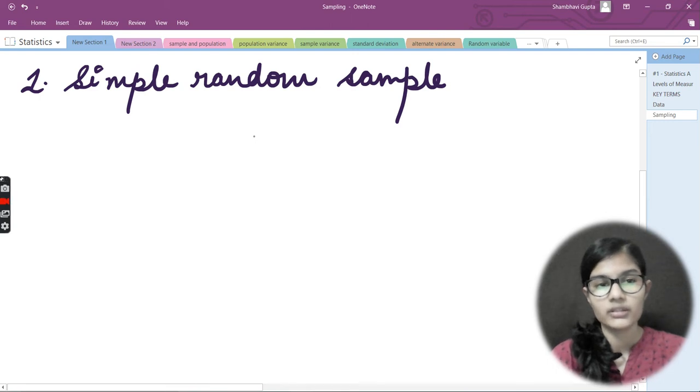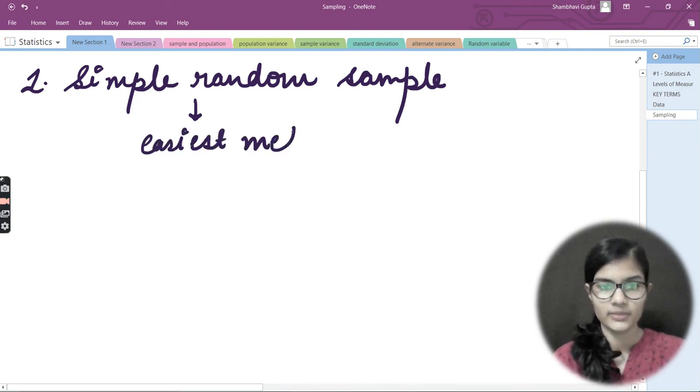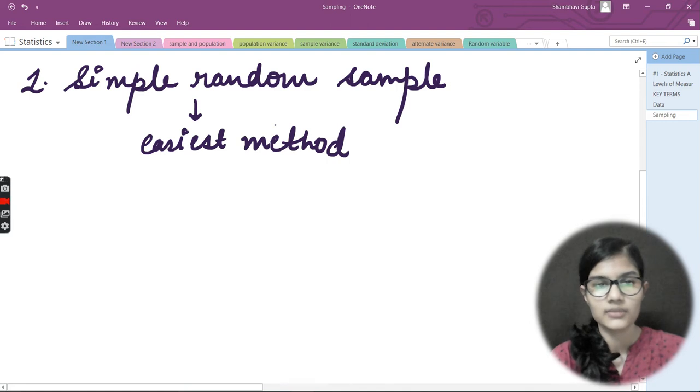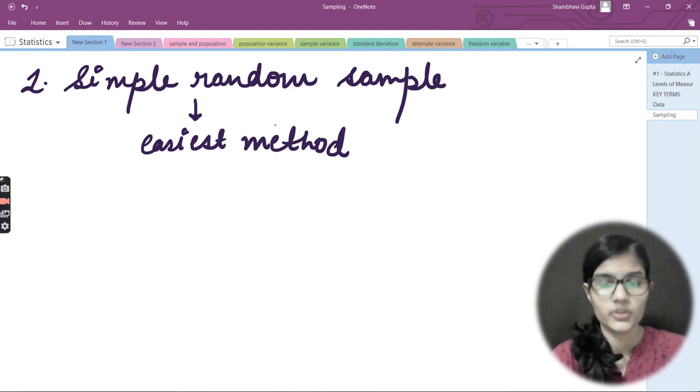In that, each and every method has some pros and some cons. Whatever the easiest method is that we use, we call it the simple random sample. So the easiest method to describe a sample is called the simple random sample. I would write that this is the easiest method for describing a random sample. What this is in detail, we'll see with the help of an example in some other case. Right now we'll be discussing some other random sample methods which we have.